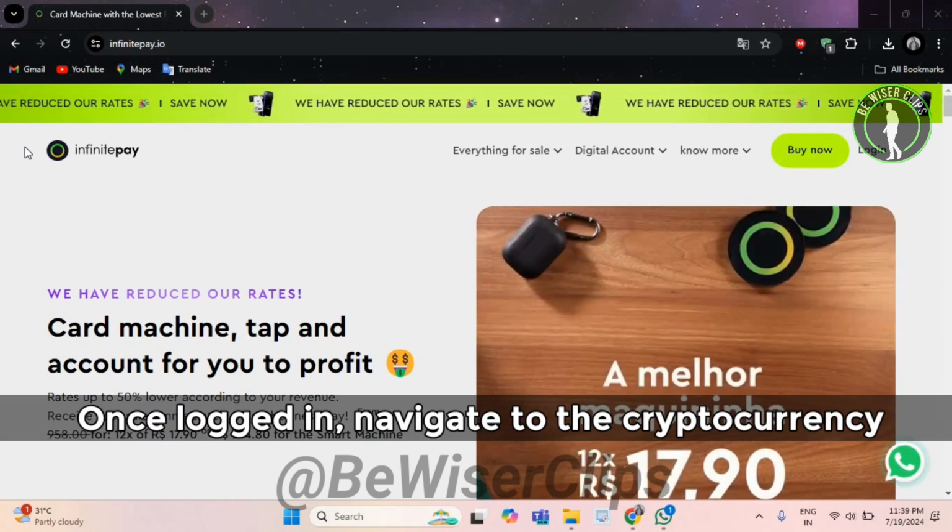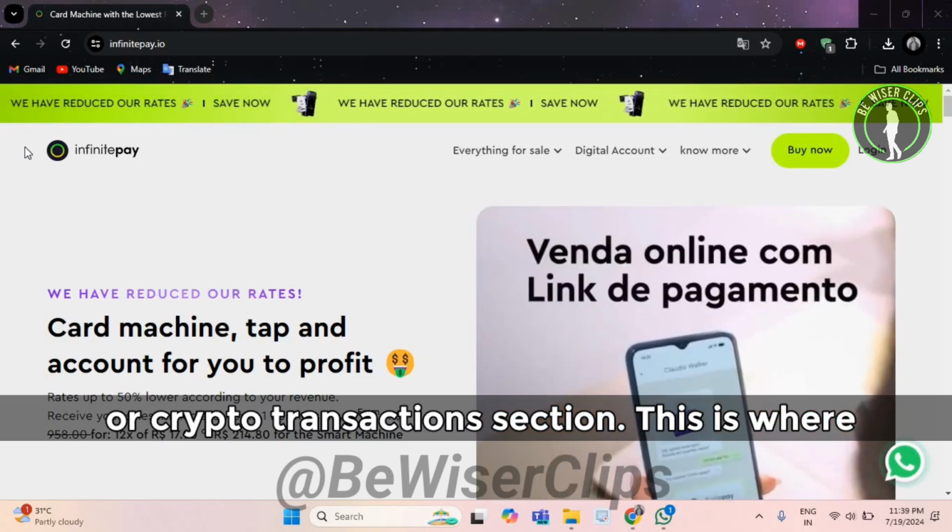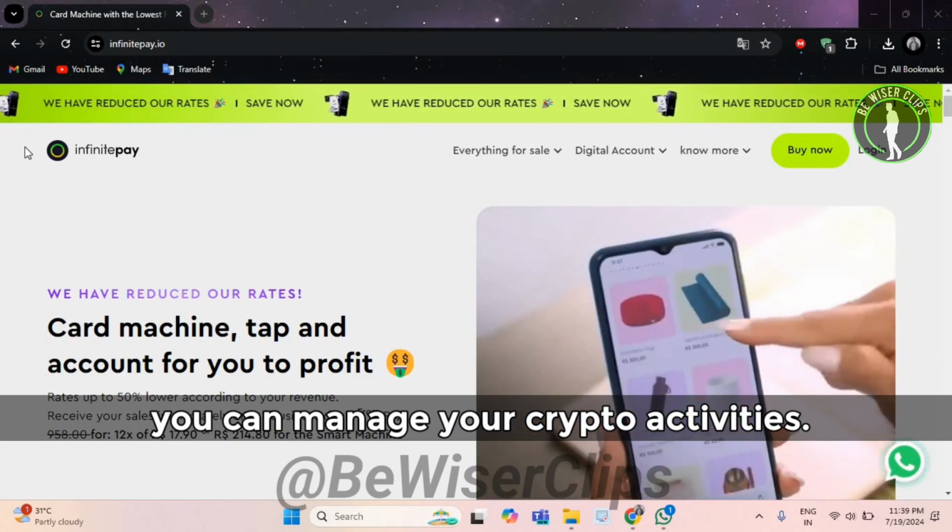Once logged in, navigate to the cryptocurrency or crypto transactions section. This is where you can manage your crypto activities.